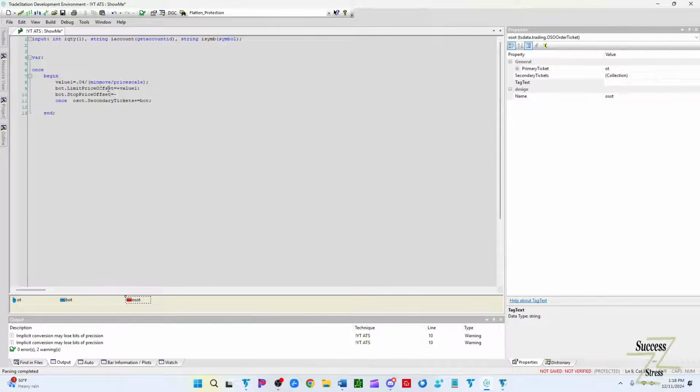All right, so once we get that, we're going to put value 1 there. So we want our target to be up 4 cent, and then we want our stop loss to be value 1 divided by 2. Remember there's a minus there, which means it's going to be on the lower side. Okay, and so once we do these things, we're going to assign that secondary ticket to that bracket order ticket as a secondary ticket to our order. Terminology, you've got to get it right. Okay, all right, so then we're going to send the order: osot.send.